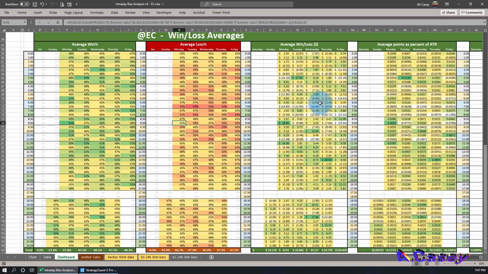So these two windows here, the average win-loss in dollars, and this is percent of ATR. If we focus on this one, this is how we're going to make money if we buy the open and sell the close each half an hour. So you can see we can find a pattern. For example, this is Monday. If you look here, this is 8:30. We can see it has multiple greens all the way to 11 o'clock.